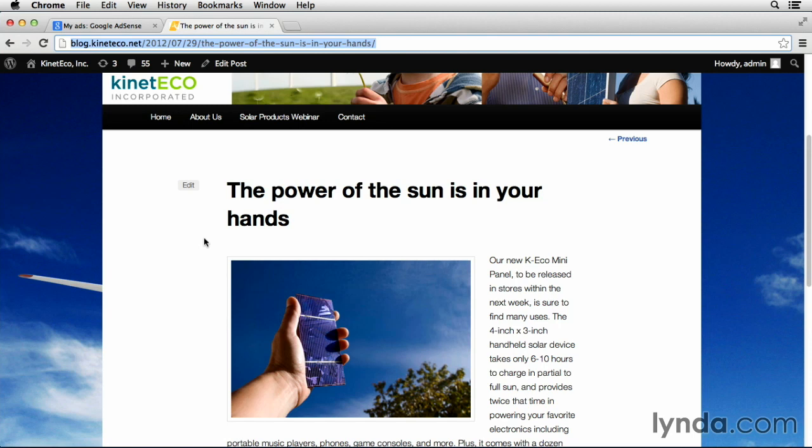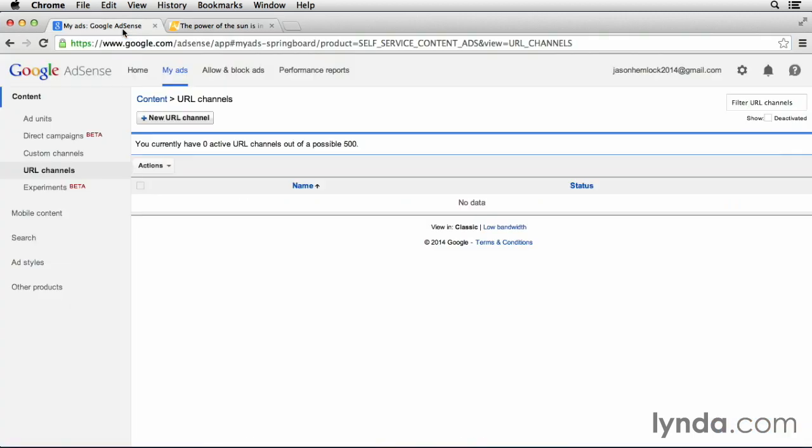So in order to track the performance of this article, we need to go up to our browser and copy the URL of the page. So I'm just going to select the whole URL, right-click, and hit copy. Now when I go back to Google AdSense, and we're still in the URL channels section, we can click on the new URL channel button.